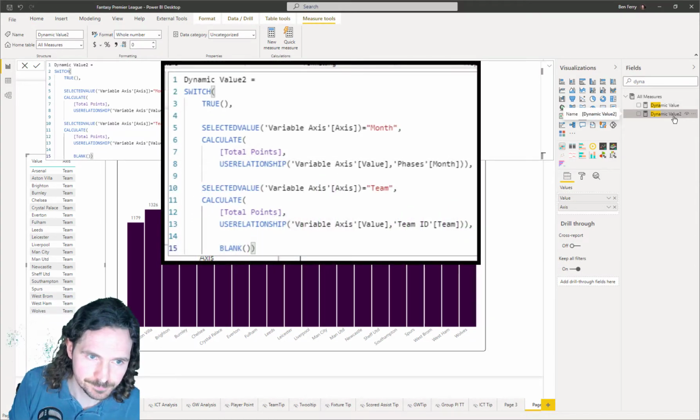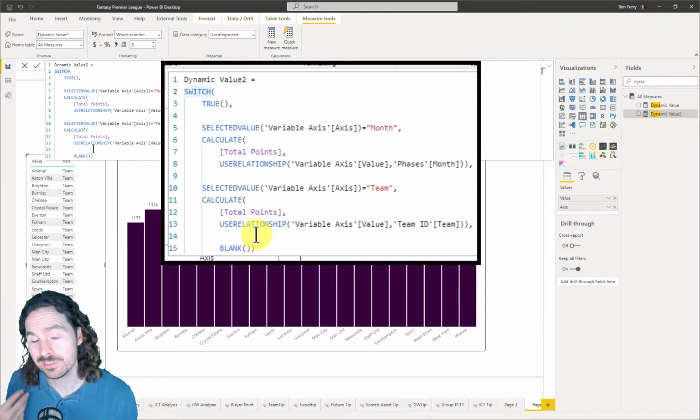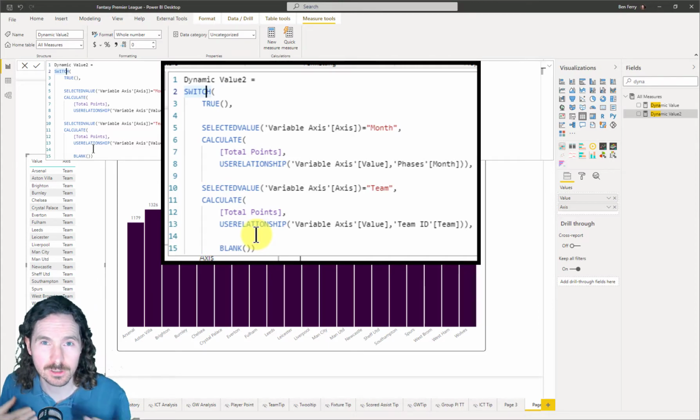Dynamic value. We have switch. So when you see switch, you can already assume that the rest that follows is quite repetitive. So it looks like a lot, but it's actually not a lot at all.